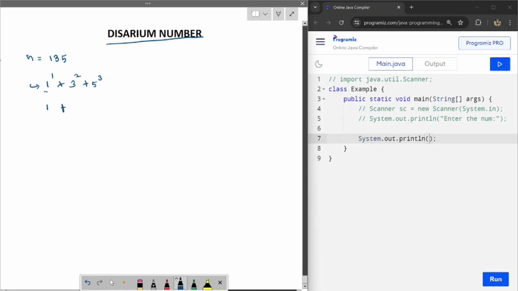Plus 3 power 2, which is 9, plus 5 cubed, which is 125. When you sum all this, you will again get 135, which is equal to the given number n. So this is the Disarium number. Okay, Disarium number.